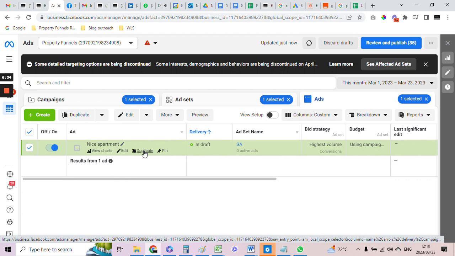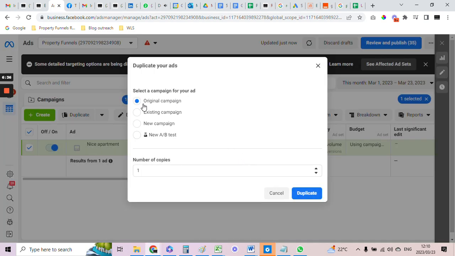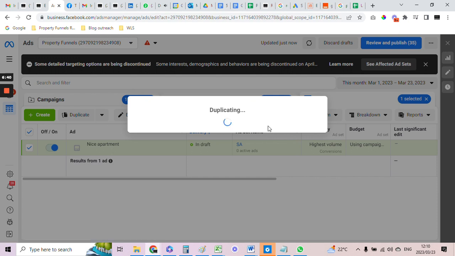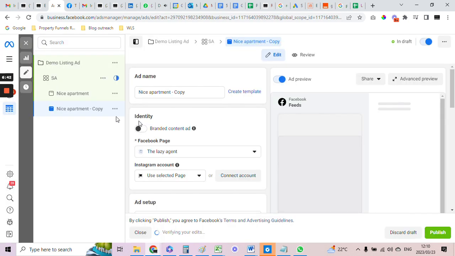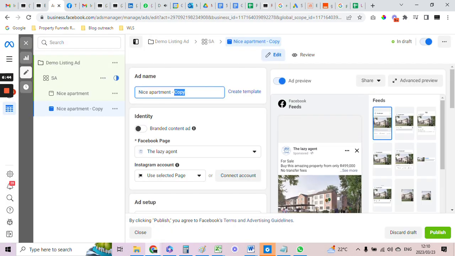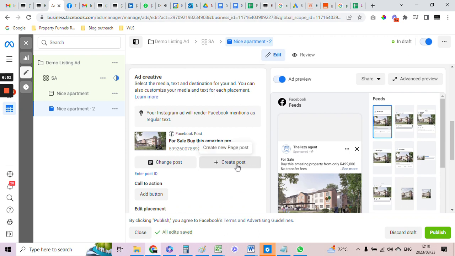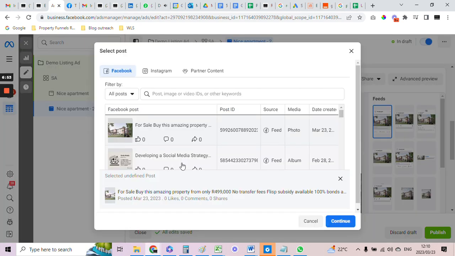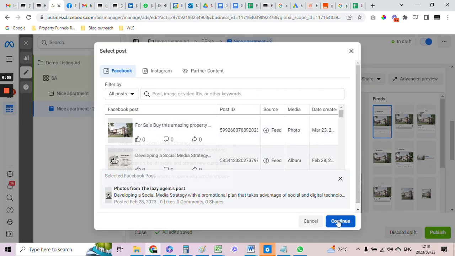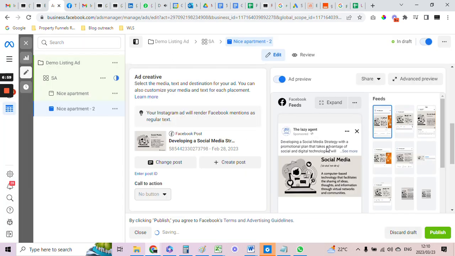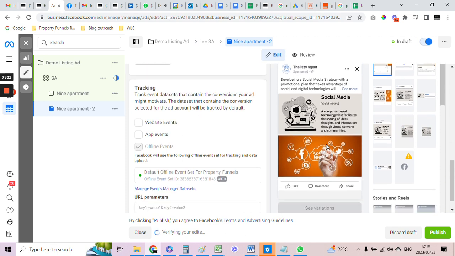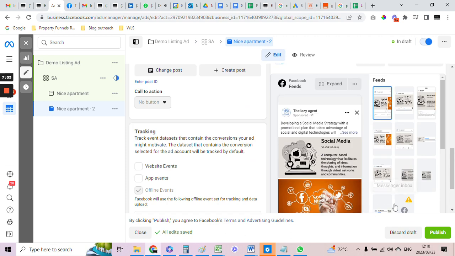all I'm going to do now is duplicate this with the same objective. So the original campaign, I'm going to duplicate it. And now I'm just going to write this one as 2, hop back down. All I need to do is change the post. So let's just take one that's already on the page, click continue. And now I've got a separate post and I can click publish.